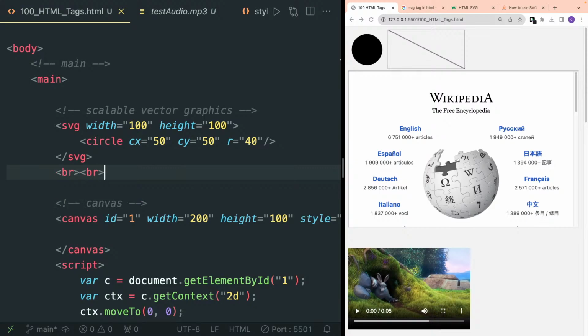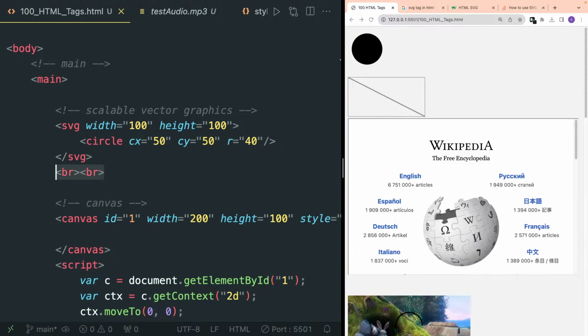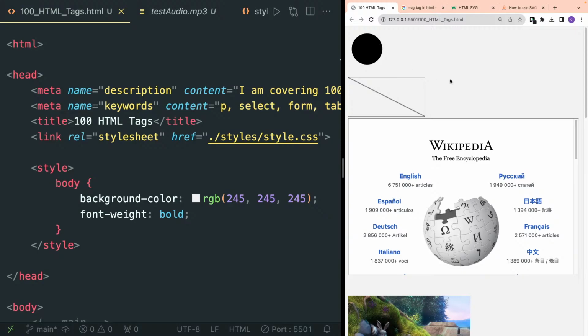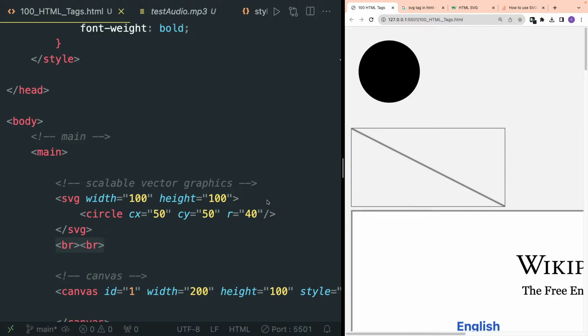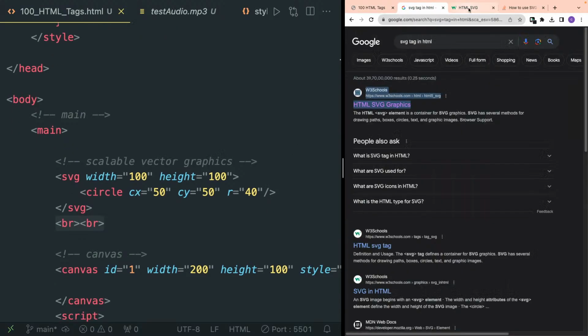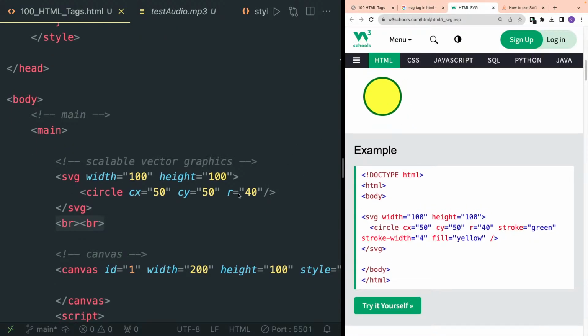BR, copy it. Okay, so let me zoom in a little bit. Here is our SVG circle. So its x axis is 50, y axis is 50, radius is 40, and its stroke is green.